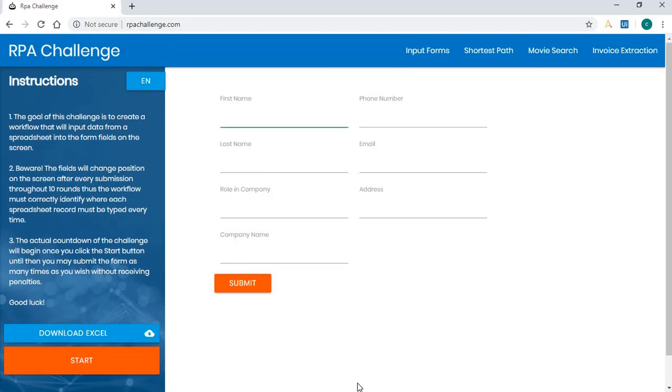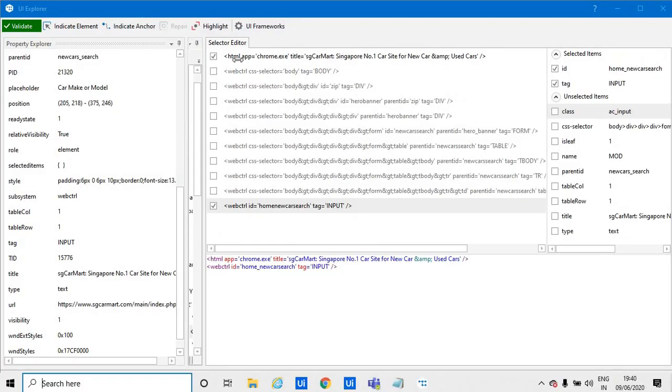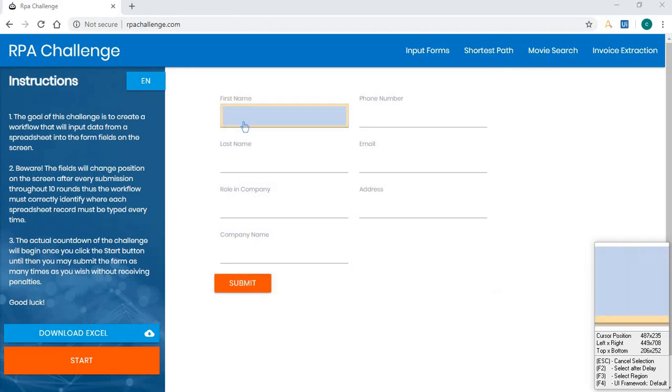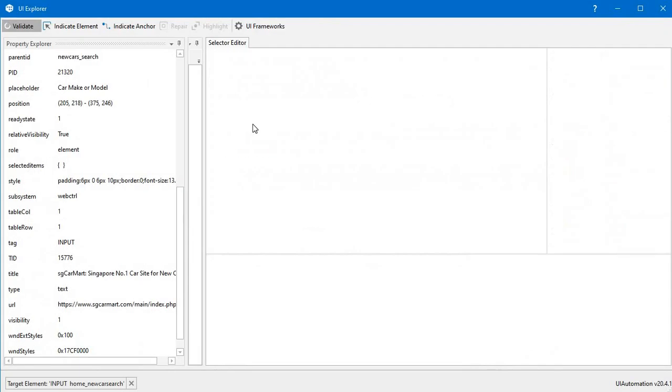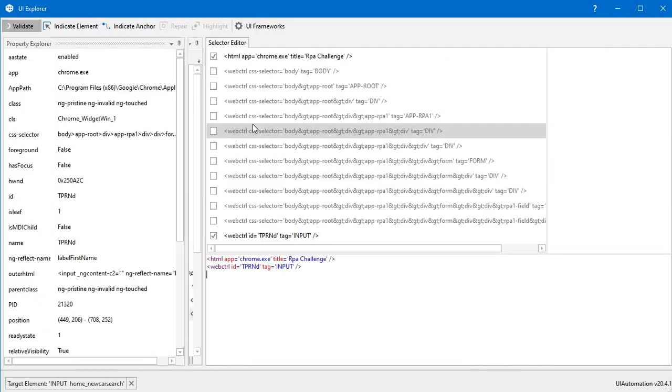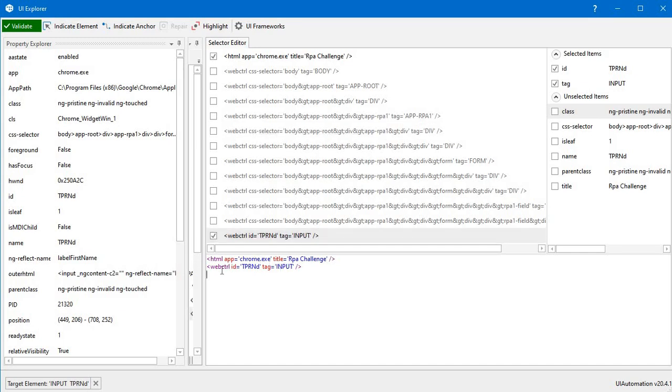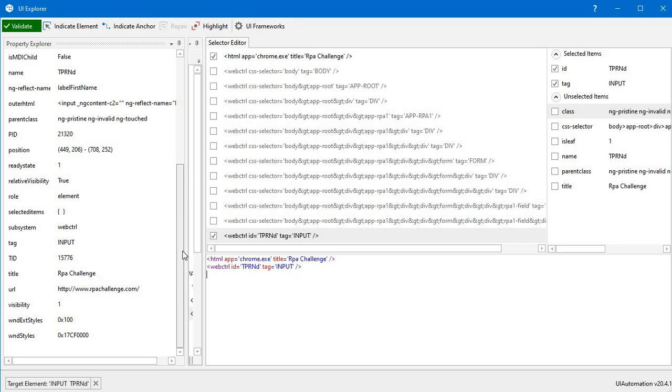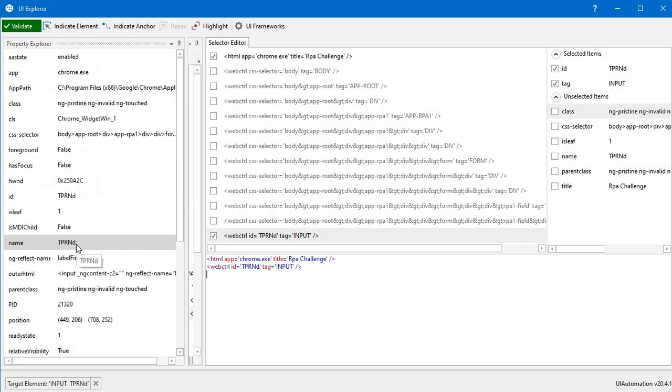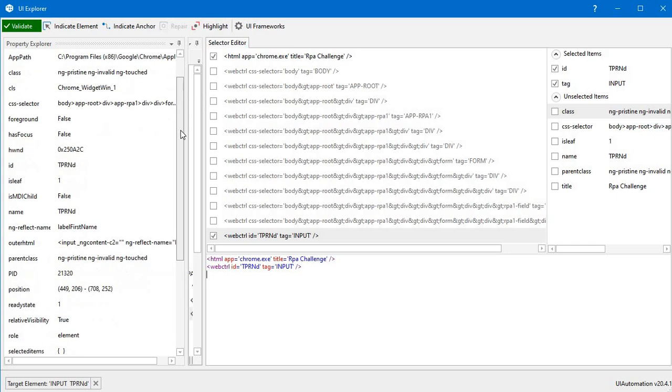So we'll take the first name first. We'll check whether this website is dynamic or static like the previous website. I will just indicate the element, first name. It has given some properties, web control ID and tag. There are many properties you can see on the left hand side in the property panel.